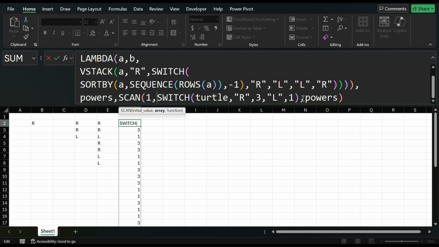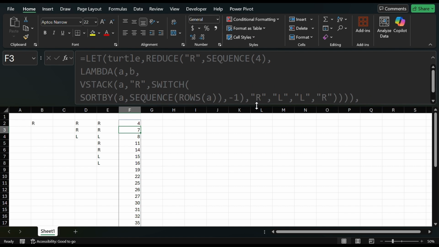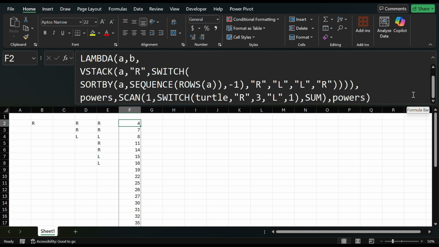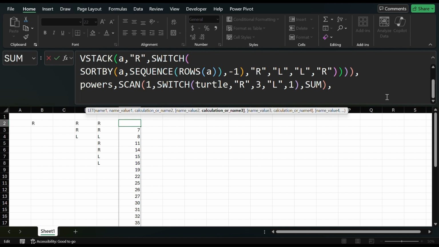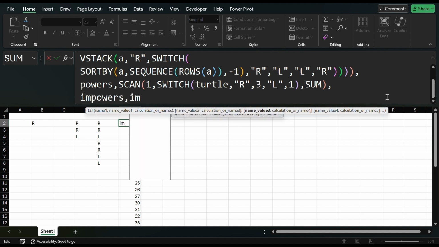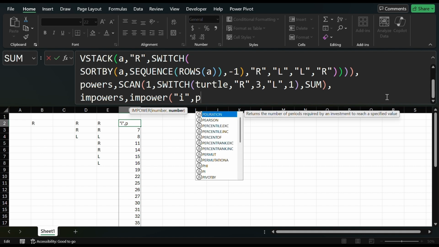This is going to be our array, everything in that SWITCH function, and the function we'll use for the running total is simply SUM. We've summed up our powers into a running power. Next, we're going to raise the imaginary number to these powers. We will create a new variable called impowers, and IMPOWER as our function, "i" in double quotes, and powers.